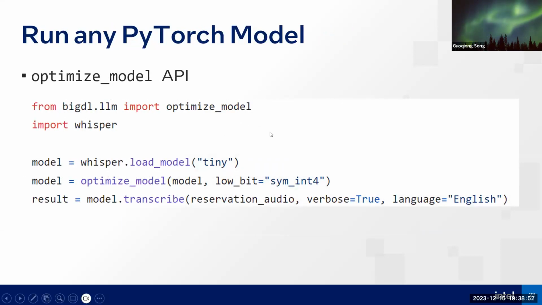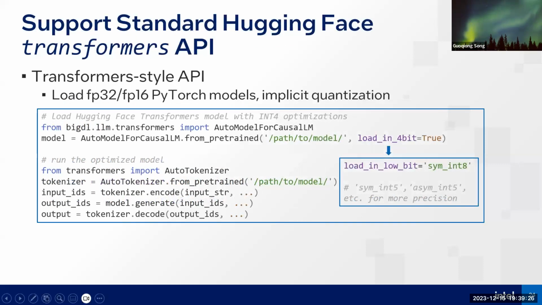Let's say one example: if you want to run a PyTorch model and optimize the model, here this is a Whisper API. You just import it and call this API to optimize the model. Then we load it, we optimize it, then we just call transcribe as in the original, and you get it. So there's one line of code added here. We call optimize model this way, and here we use a low bit format, symmetric int 4. It's pretty simple and intuitive.